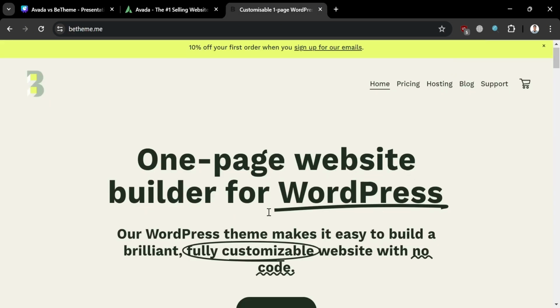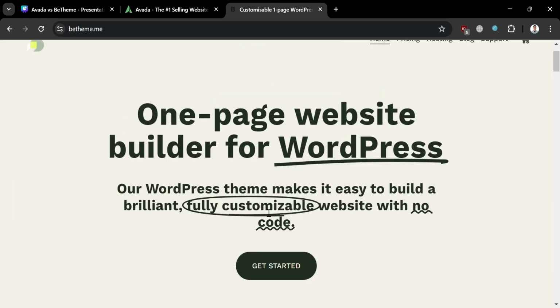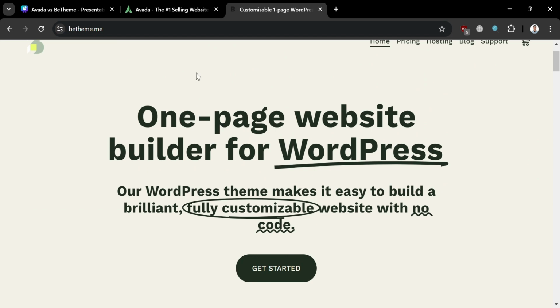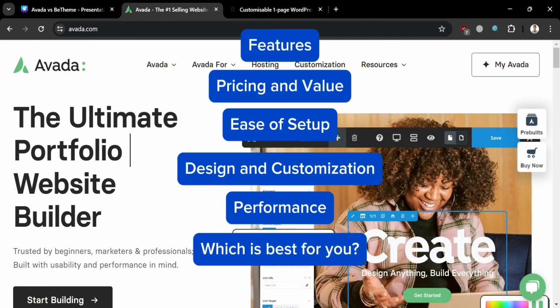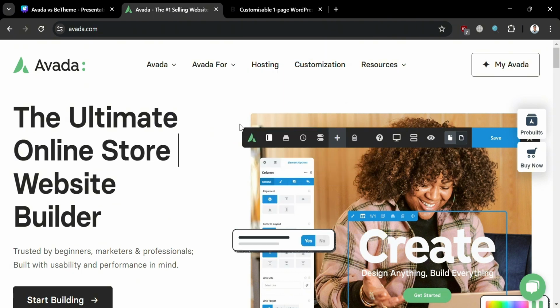In this video, we're delving into a comparison between two of the most popular multi-purpose WordPress themes, which are Avada and Betheme. We will compare Avada and Betheme in terms of features, pricing and value, ease of setup, design and customization, and performance. At the end of the video, I'll help you choose which one is best for you. So make sure to watch till the end, because I've created a presentation that will help you easily make an informed decision to choose the correct option.